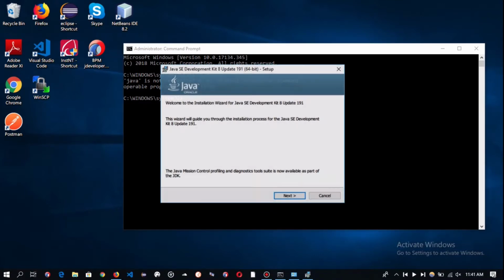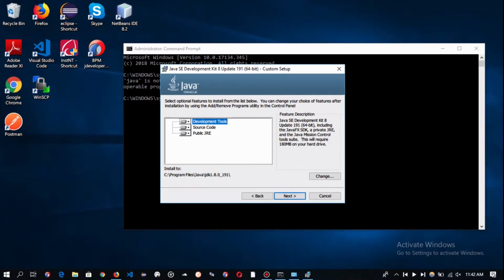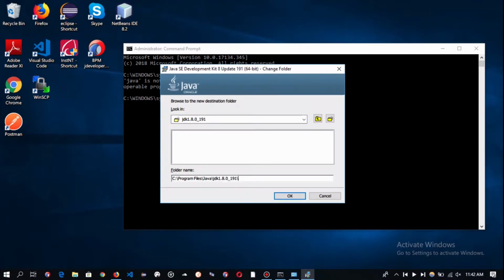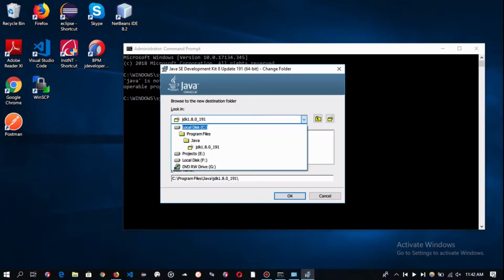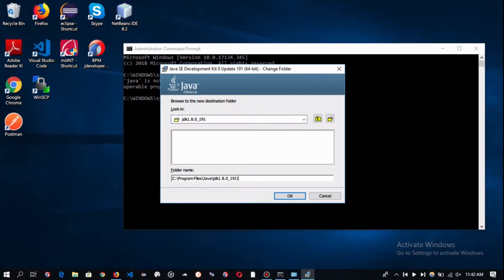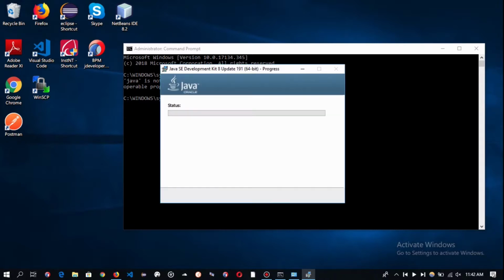So here we get the installation panel. If you want to install Java on another partition except the C partition, then you have to change the path of the directory. It is now showing C program files, Java JDK. This is the path where it will install Java. If you are not satisfied with this path, then change it. If you are satisfied, then click on next. It will install Java, and it is installing.